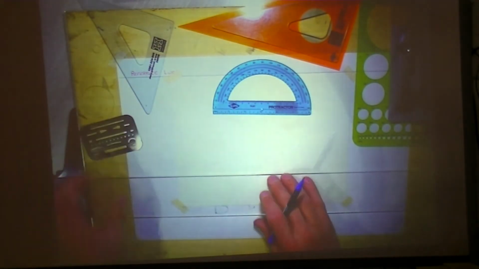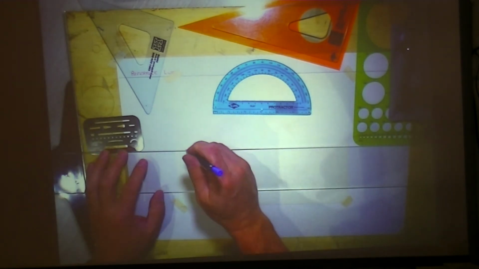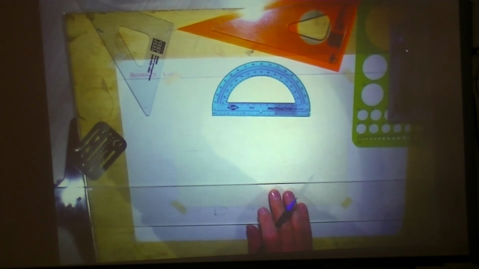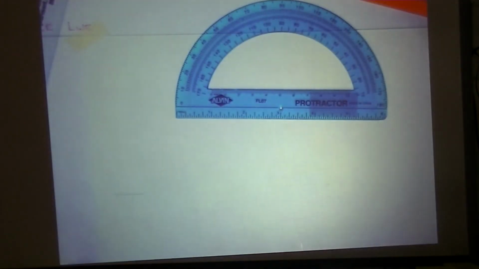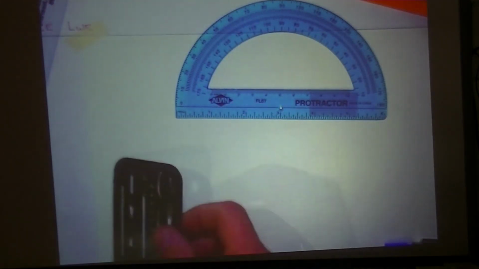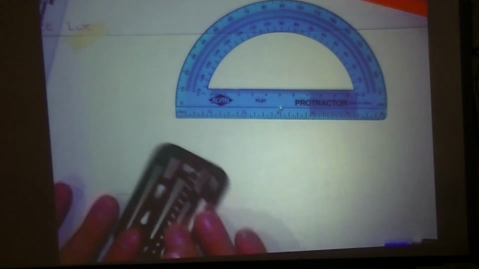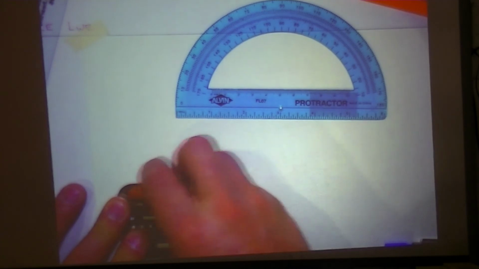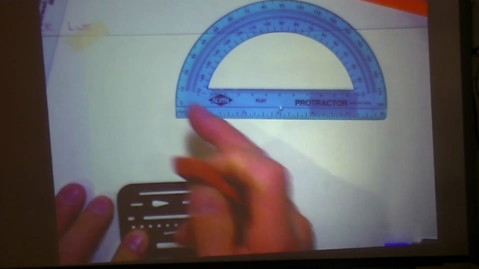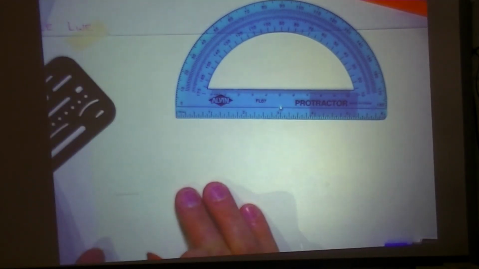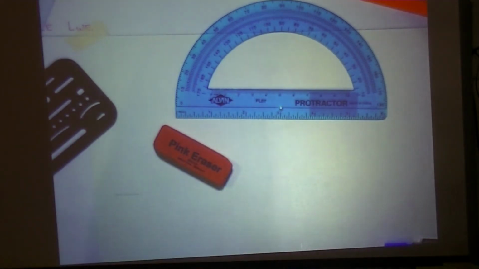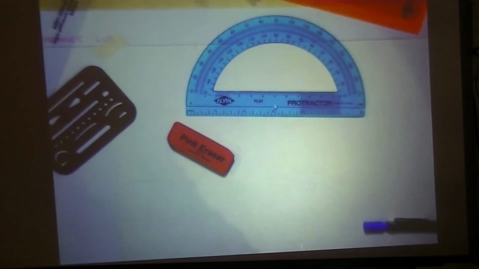Okay, this tool is called an eraser shield, and it has various shapes on it to help you protect. And basically what we do, if we have a line that extends too far, we can use the eraser shield to shield parts of the line that we want to keep and erase parts of the line that we need to trim. And that's the point of the eraser shield. And also in the drawing packet is a standard eraser.